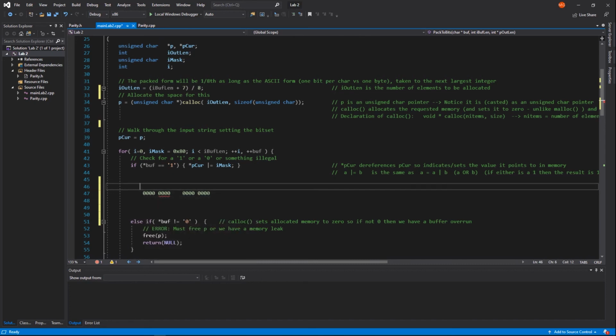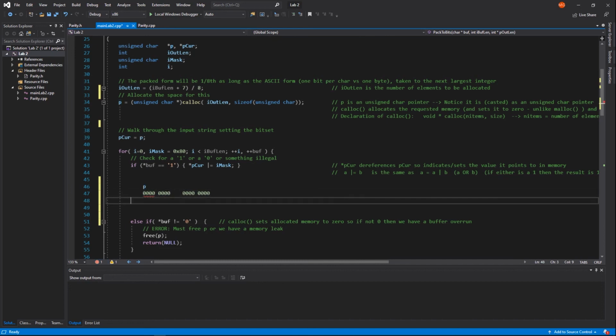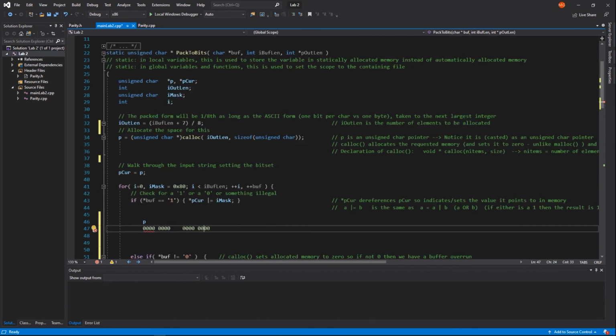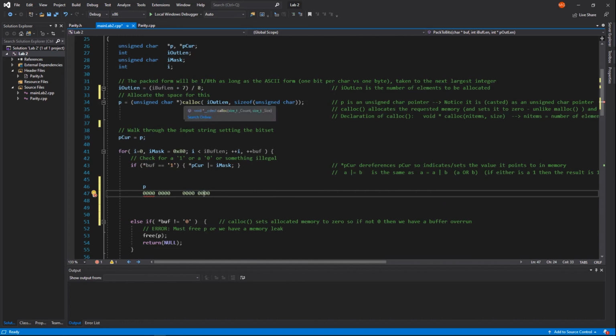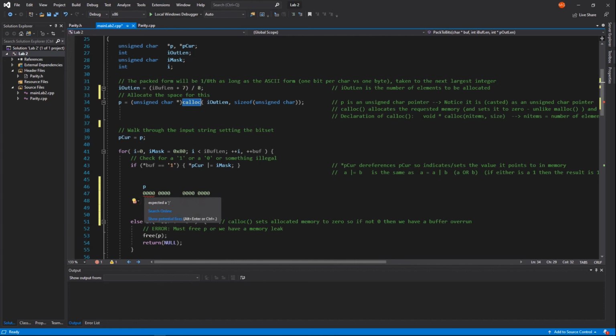P points here. pcur points to wherever we are. It points to this first byte, but it can also be moved to the next byte of reserved memory. We reserved this memory when we callocked. Let's just imagine we need 2 bytes. In order to need that, you need over 8 characters, but less than 17 characters in the string. pcur is going to be pointing either here or here.